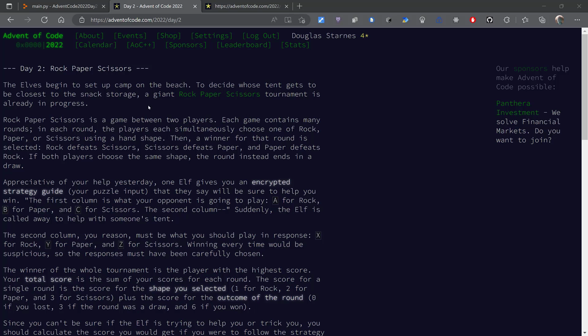scissors tournament. So for rock, paper, scissors, you've got 2 players, and for each round, each player simultaneously chooses a hand shape that represents a rock, a paper, or scissors, and then the winner for that round is selected using the rules. The rock defeats the scissors, scissors defeats paper, and paper defeats rock. And of course, if they both choose the same shape, the round ends in a draw.